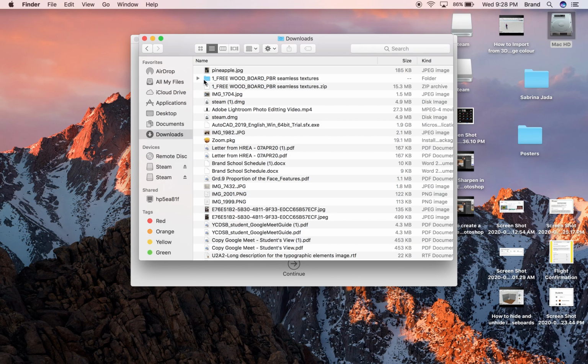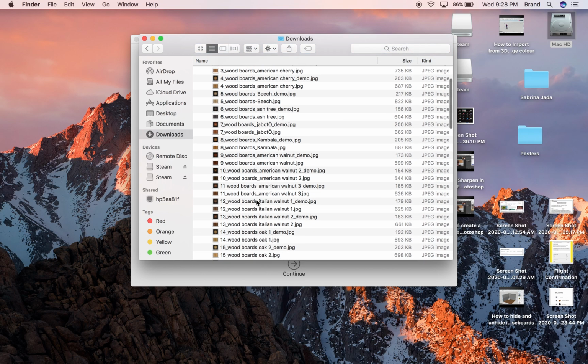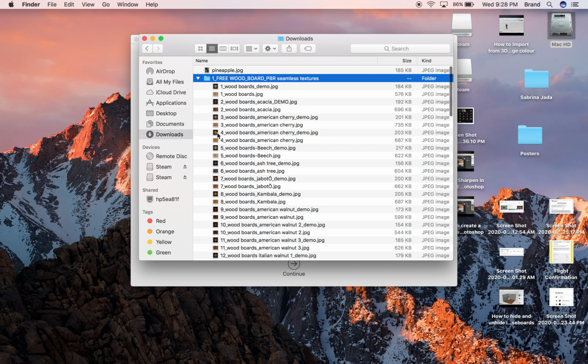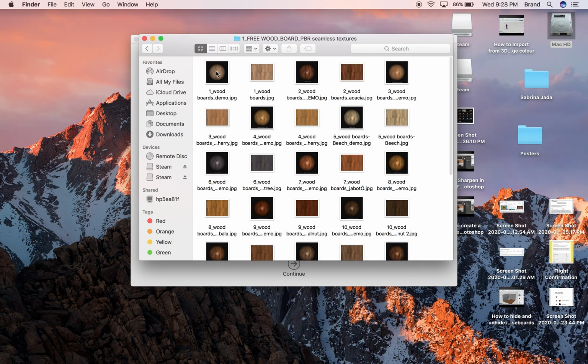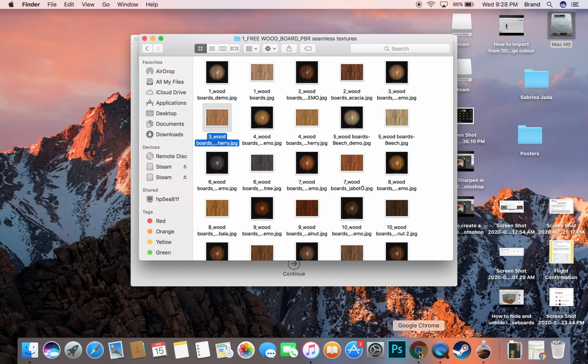You double click it and it opens up into a file because it's zipped, which means it's a larger file. So I'm just going to click this arrow. And if you scroll, the first few are kind of circular, but if you, oops, see, now you can see. So hopefully, if you're looking for a particular wood color, you can find it here.